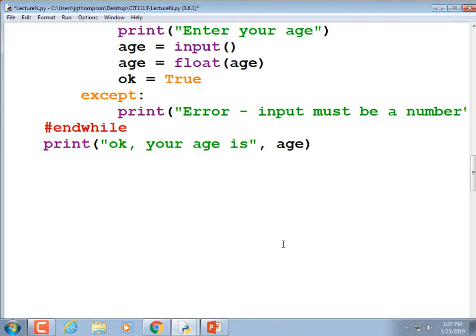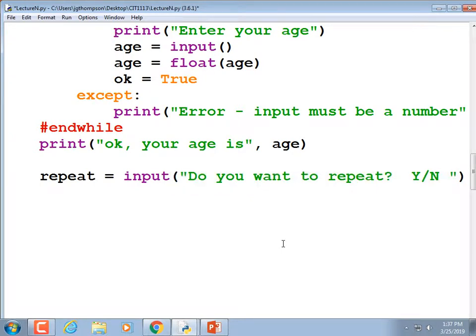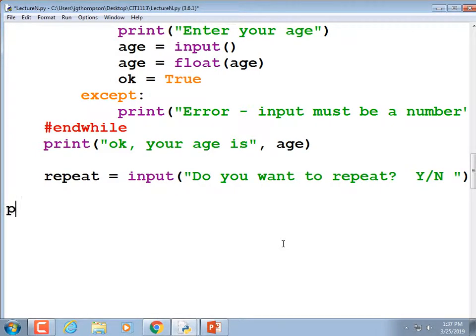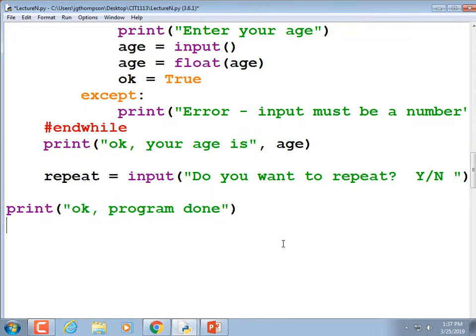So we're going to ask the user if they want to repeat. So repeat equals input, parentheses, quote, Do you want to repeat or run again? Question mark, and then I'm going to tell them what they can type. Y/N, space, end quote, in parentheses, right? And then I'm going to let them know that everything's done. Print, quote, Okay, program done, end quote, in parentheses.